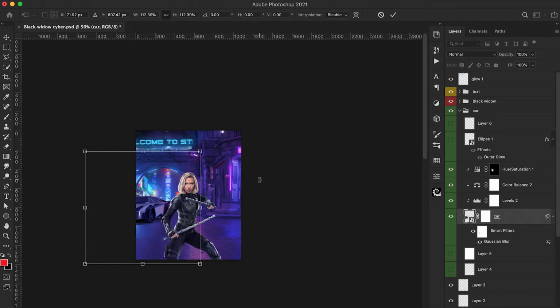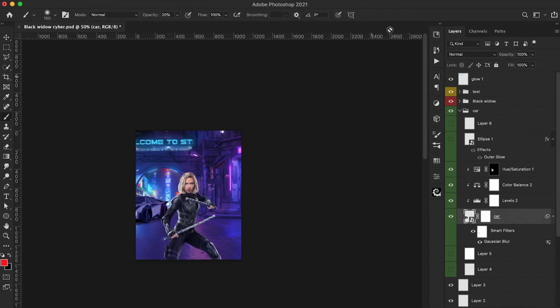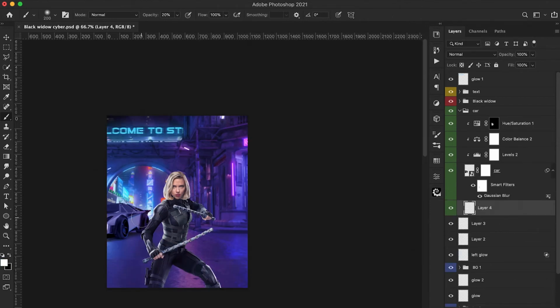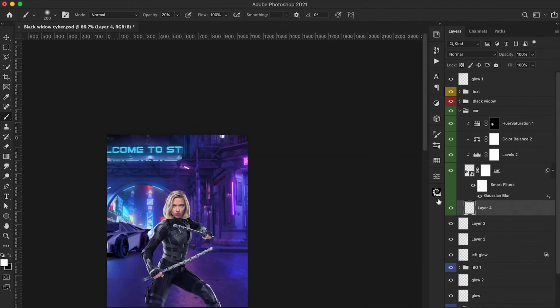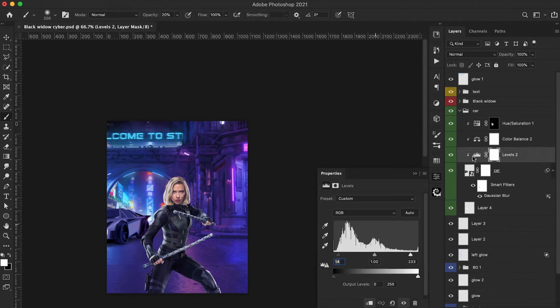Alright, let's tweak this car a little bit more. And guys, I'm going to be honest with you, I can't even tell you how much time I spent just tweaking the position of the car. It was so annoying. I just couldn't get it to where I wanted it to be. But anyways, let's go back into the levels adjustment layer, and we're going to darken it up just a little bit. I know things are still pretty bright, but I want to darken it just a bit more.